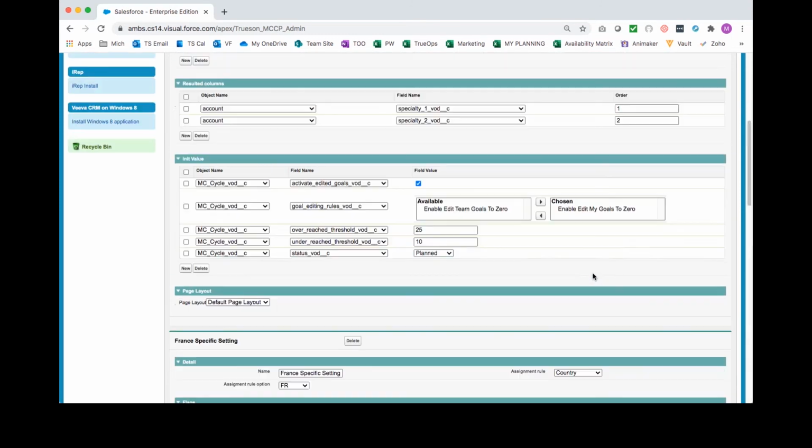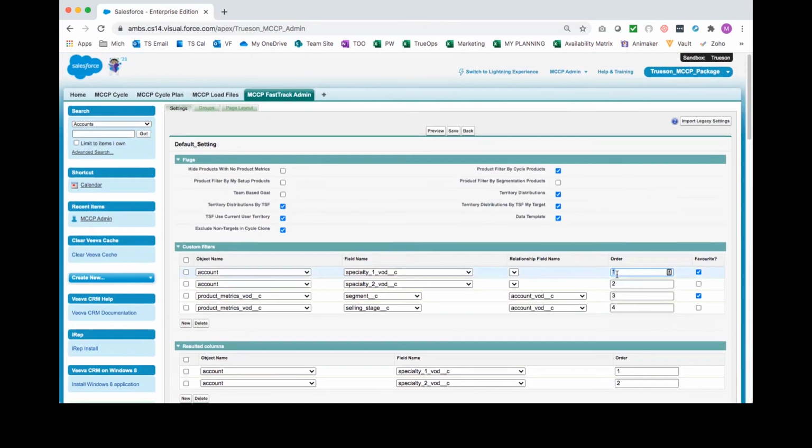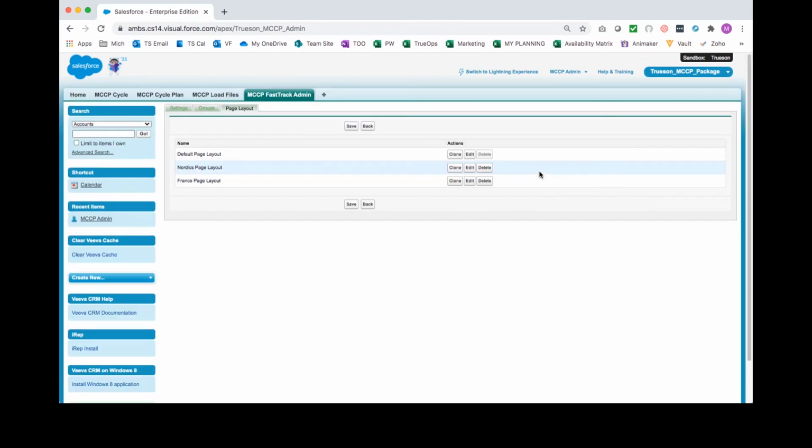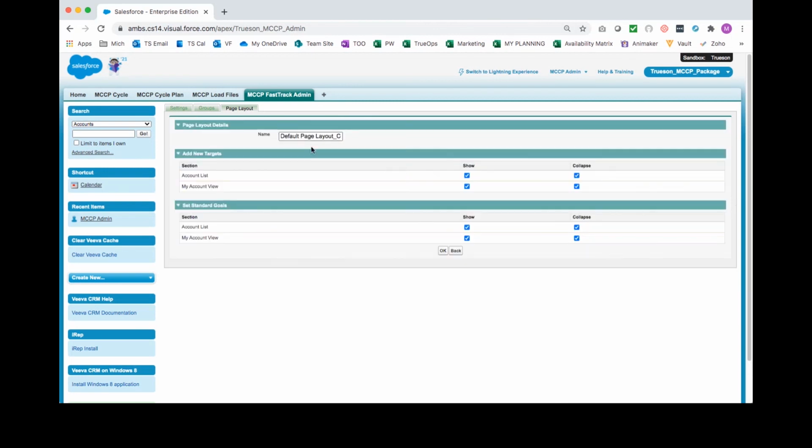So this is easy to configure, and I'll just show you how easy. Let's add, for example, Benelux, a specific setting for Benelux. So I start with the page layout. And I rename it. I'm fine with these settings.